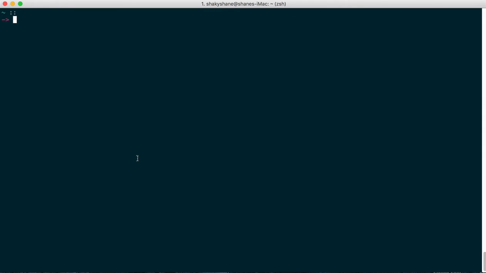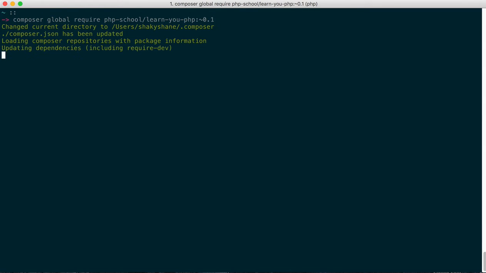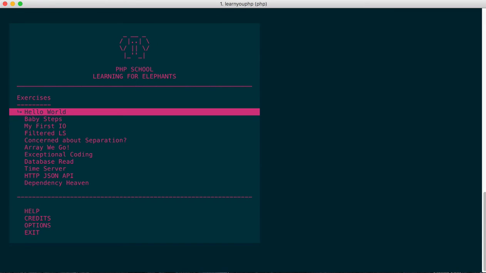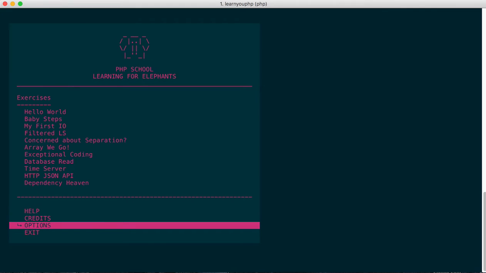Okay, so now I'm going to paste that command. This will install the Learn New PHP program globally via Composer. So that now gives us access to the learnyouphp command. And if we type that, hit enter, you can see that we enter the workshop. Great. Let's just exit out of here for a moment.